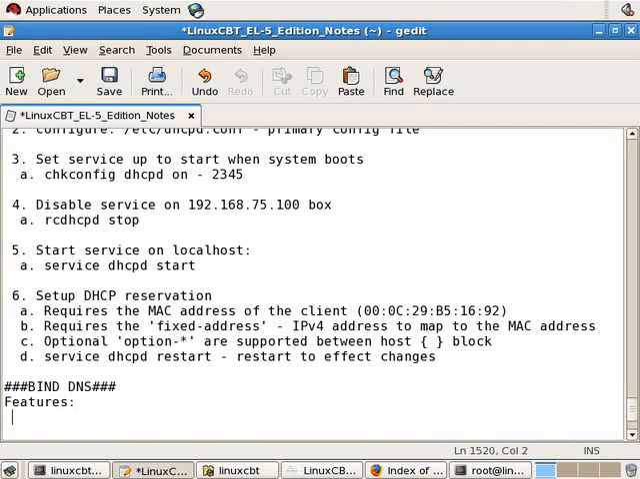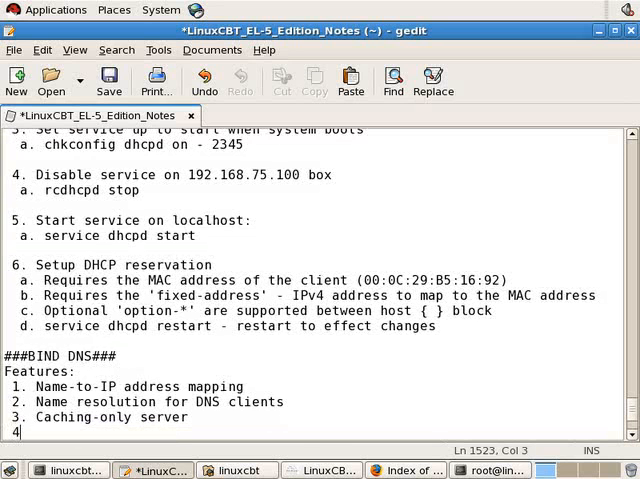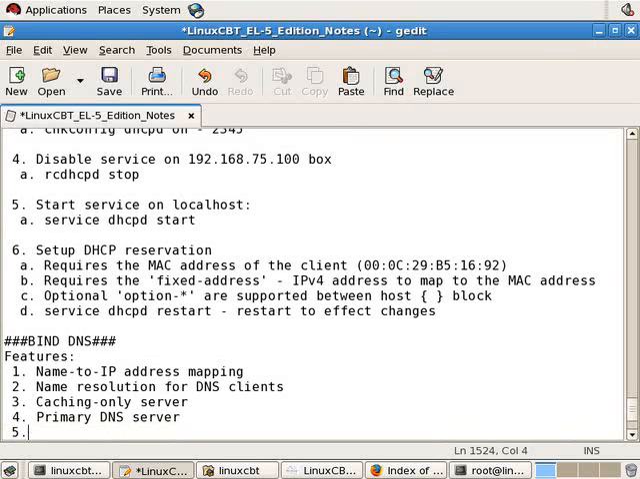So it features name-to-IP address mapping and also name resolution for DNS clients. And it operates in multiple modes, including a caching-only server, a primary DNS server, as well as a slave server.